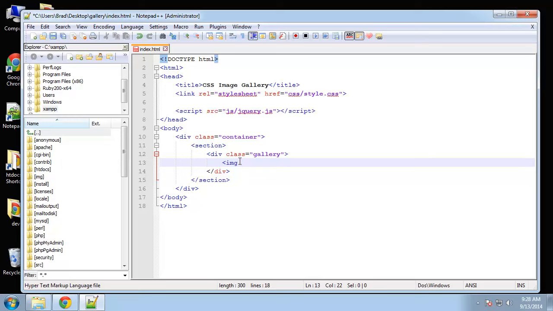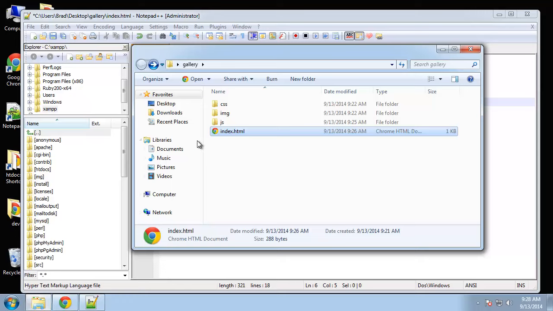So we're going to say image src, and then it's going to go to our image folder /image1.jpg. Okay, we need to actually get the images.